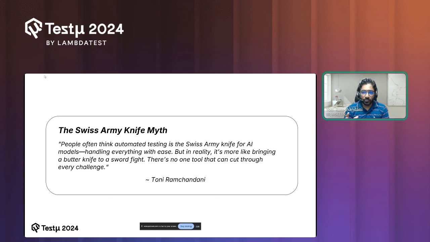But in reality it is more like bringing a butter knife to a sword fight. Just imagine that, right? There is no one tool that can cut through every challenge. This is very important. Why am I saying this? Because there are a lot of factors in AI. Even the supporting topics which you need to learn about AI are very big. For example, if you want to learn AI, you must understand what word embeddings are, what vector databases are, what the mathematical formulation is, what the probability distributions are.